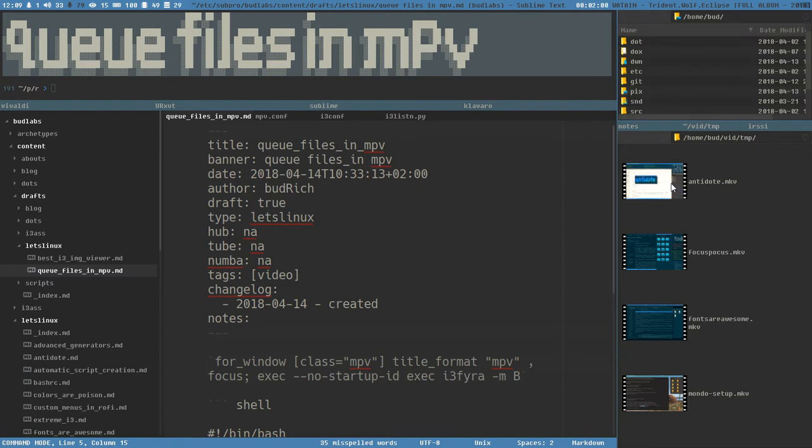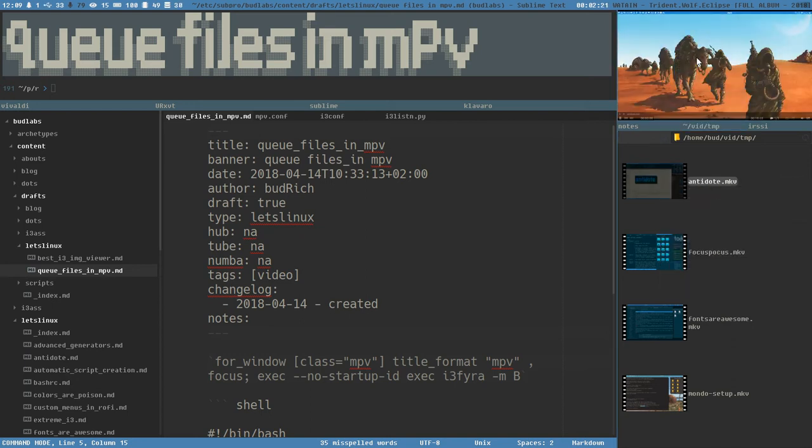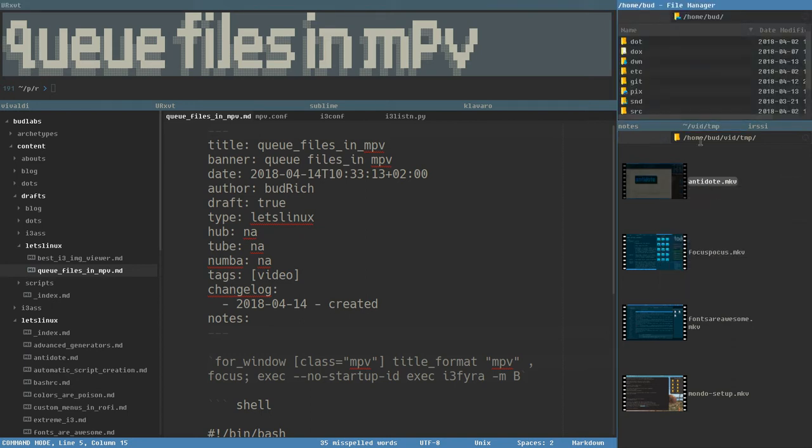Okay, MPV. Let's just start there. Let's open a file, and this Thunar instance down here has a directory open with some random video files from the Let's Linux series, so we have something to demonstrate here. I think I need to do this. Open with MPV player, MPV media. God damn it. Maybe this.